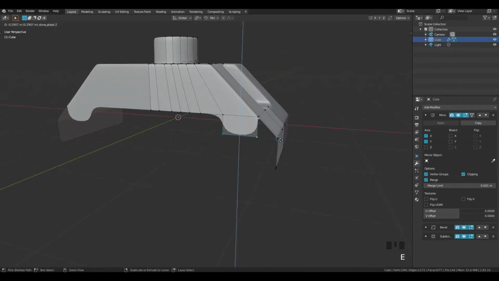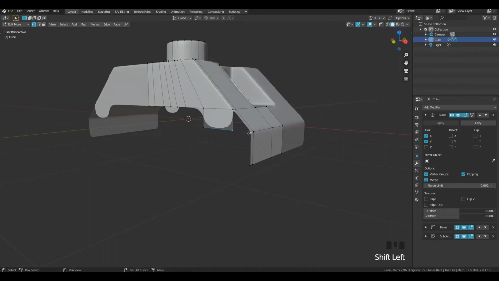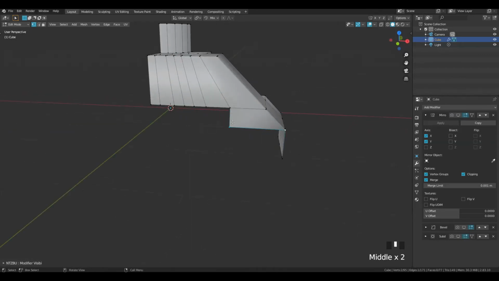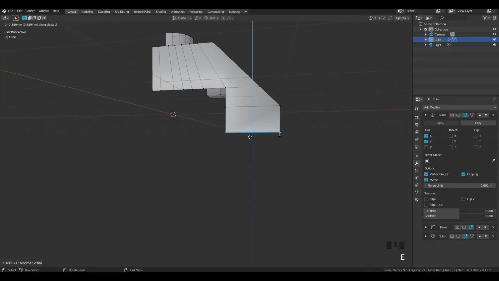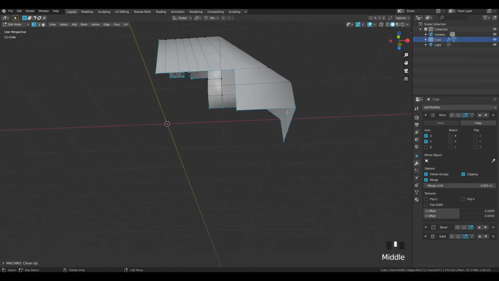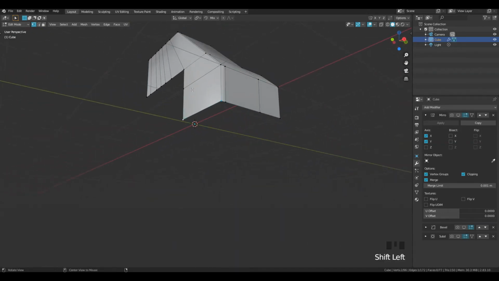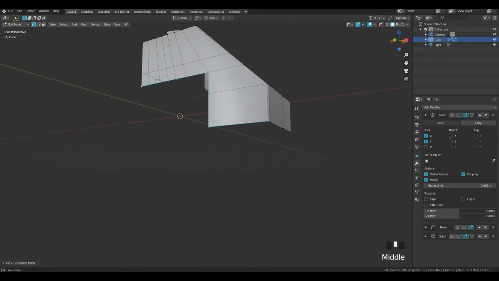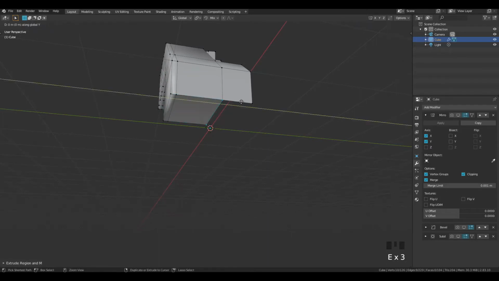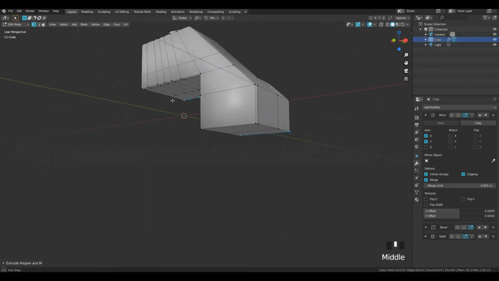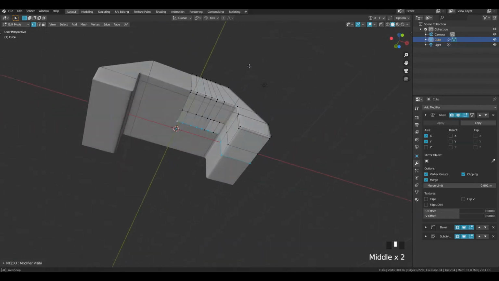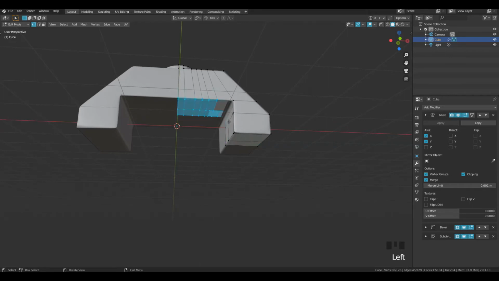Now select this edge and extrude it on the negative z-axis, and join the vertices and extrude again in the negative z-axis. Select these edges and extrude it on the y-axis. Let us now fix these mesh artifacts.